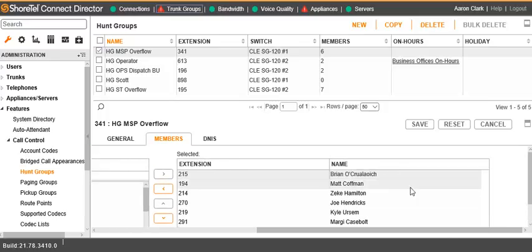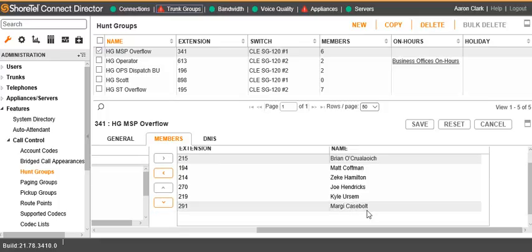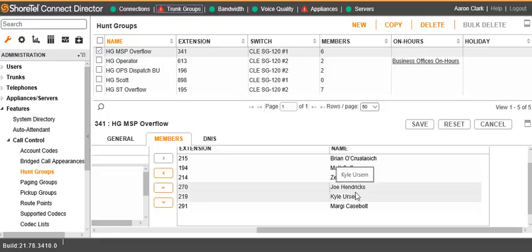But unlike workgroups, I don't have an option to log anyone in and out. There's no logging in and out of hunt groups. You're either in the hunt group or you're not in the hunt group. This is our list of users that are currently assigned to this particular hunt group. And again, I cannot have any more than 16 in a particular hunt group, and I can't have any more than 16 total hunt group members assigned to a particular switch.